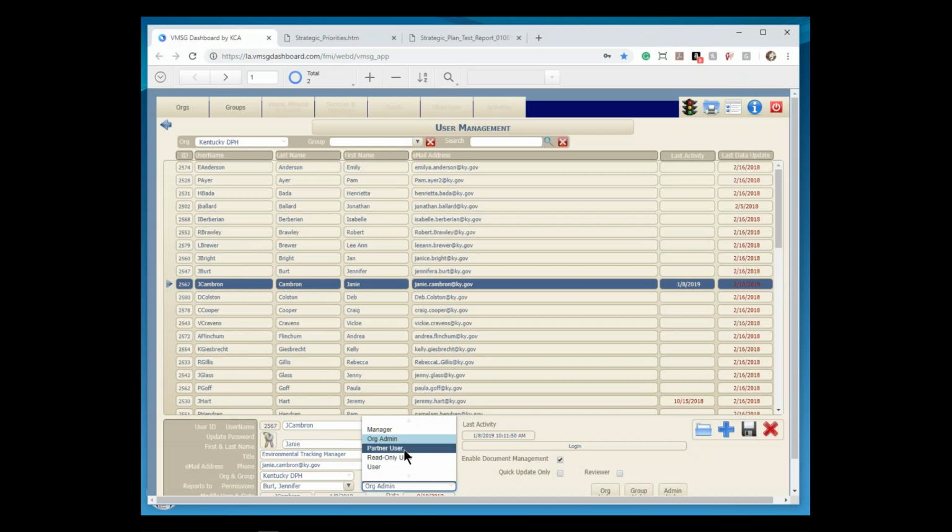The only thing they can do is update the specific information that they've been assigned to. So a partner user would be a user in the system who's been assigned to a specific set of activities. The only thing they can do is update the data in those activities. They can't change the plan elements. They can't change anything else in the plan. All they can do is update the data.